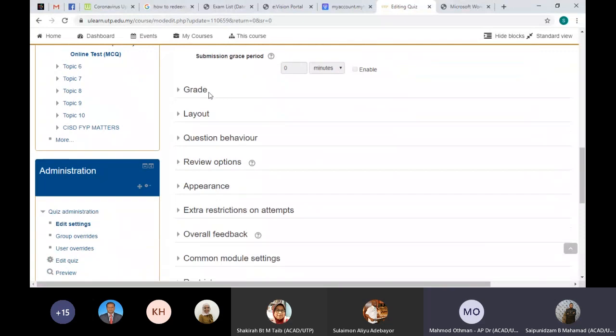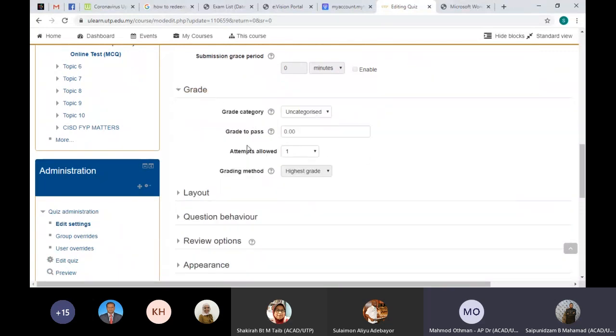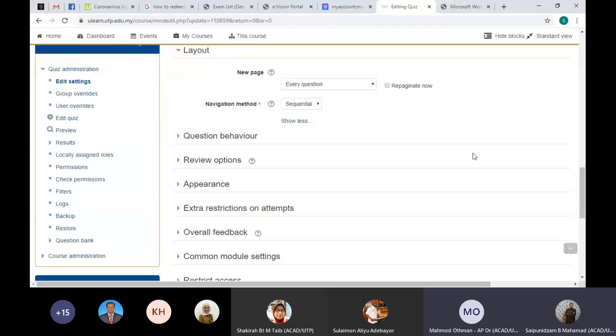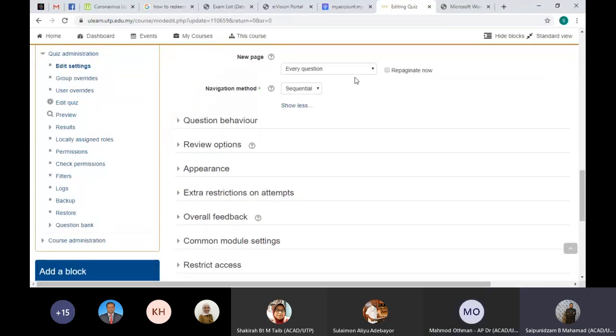And then the next part is about the grading. We just use the default grading. And then the next part is about the layout. This is the important component where every question must be one question per page. So the student has to answer the current question before moving to the next question. Otherwise, they cannot go back. And then the navigation method: the default is free, but we must choose sequential. Every new page for every question, navigation method, choose sequential.